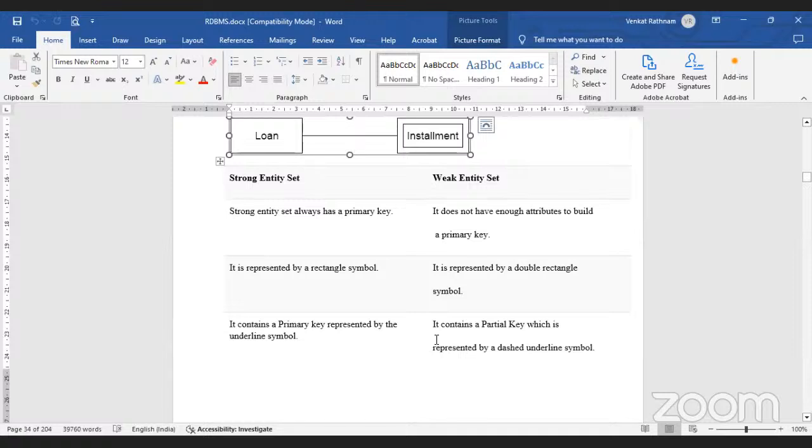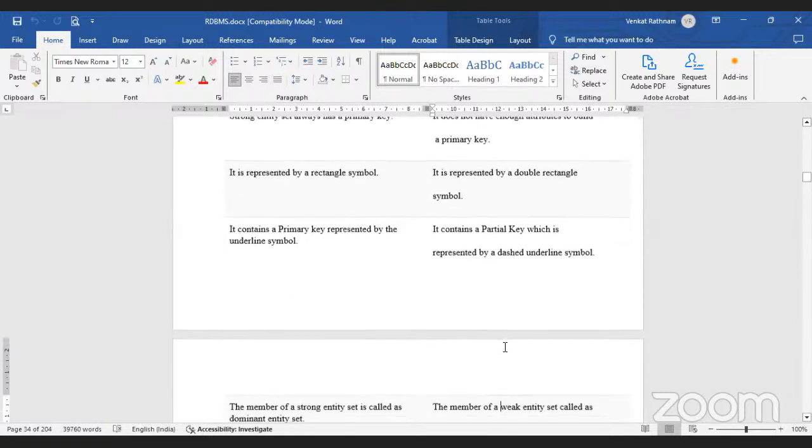A strong entity set always has a primary key. We will discuss what a primary key is in the next class. A weak entity does not have enough attributes to build a primary key. A strong entity is represented by a single rectangle symbol. A weak entity is represented by a double rectangle symbol. A primary key in a strong entity is represented by an underline. A weak entity contains a partial key, which is represented by a dashed underline.